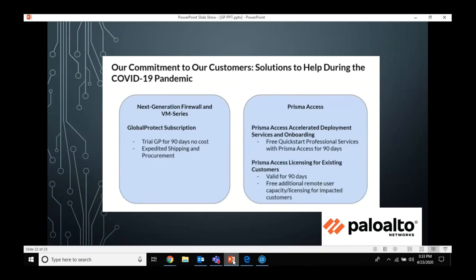Even with Prisma, they are giving free access for 90 days, and they are also giving free quick start professional services to onboard their customers. So it can be helpful for existing as well as new customers.